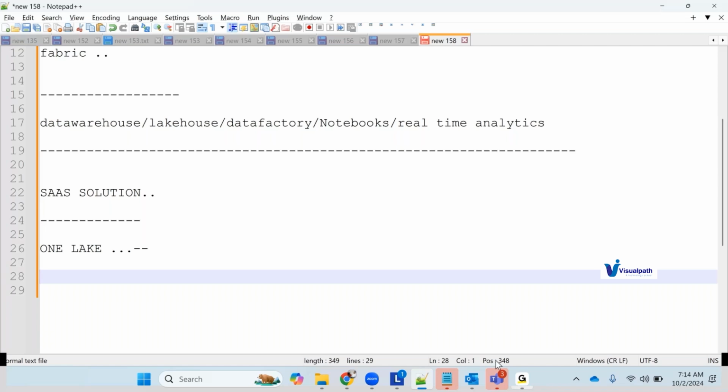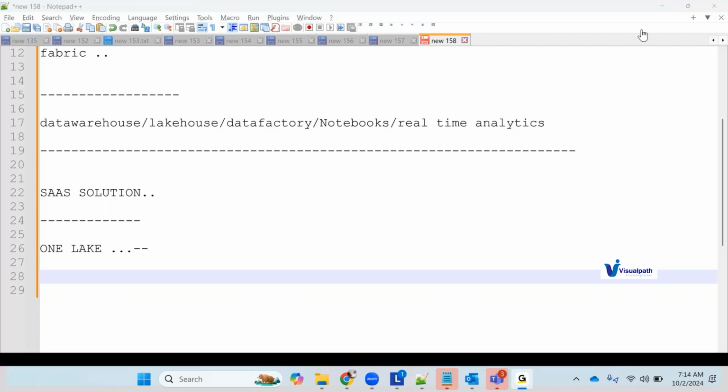Any question? Ramya, what is Fabric itself? Okay. Yeah, that is covered, I think, Ramya. And how is it different from Synapse?